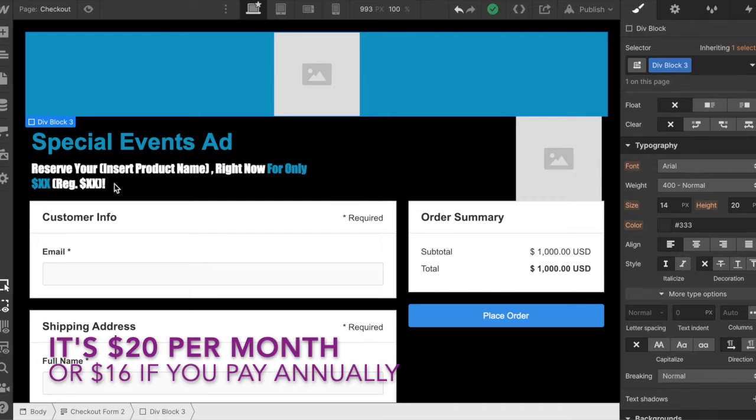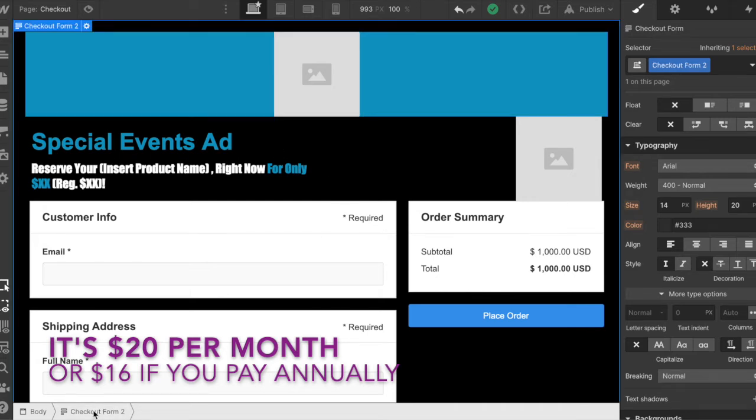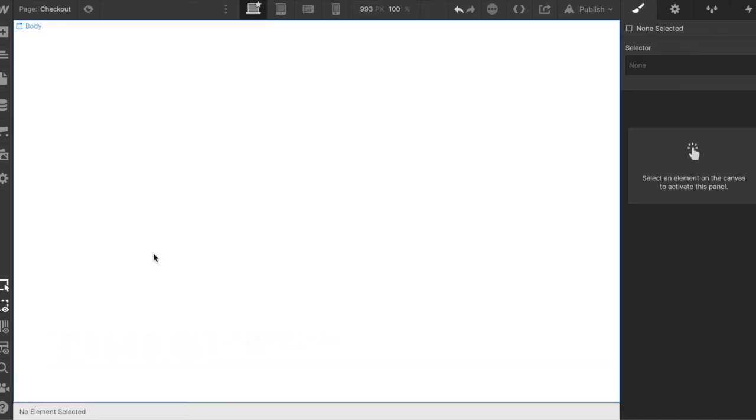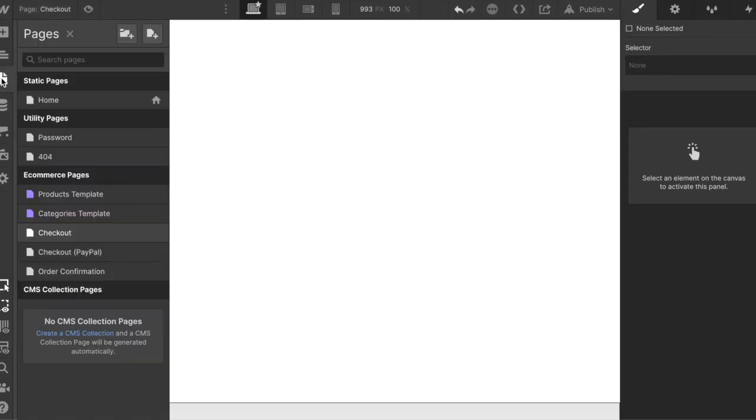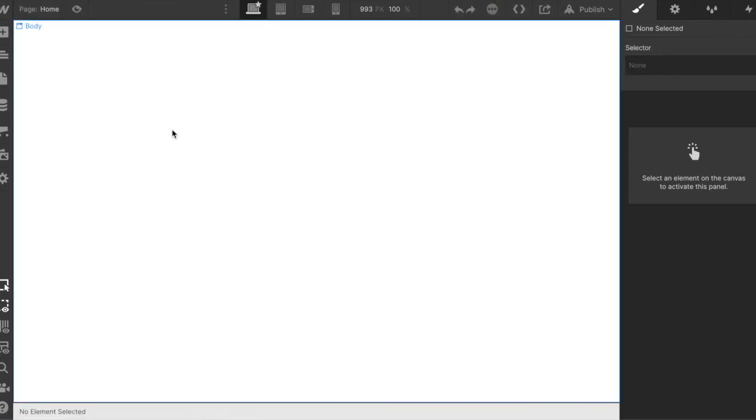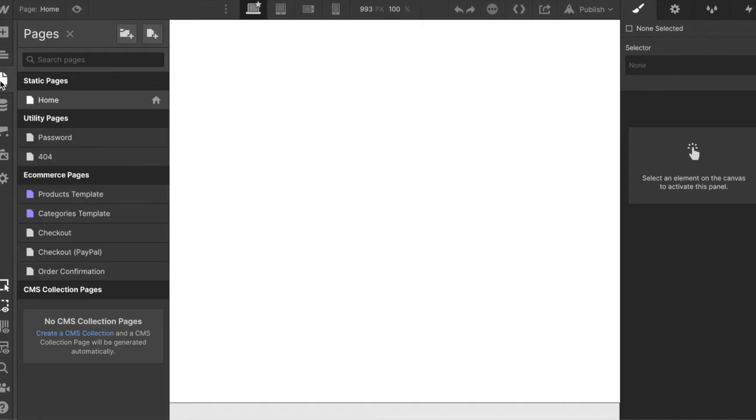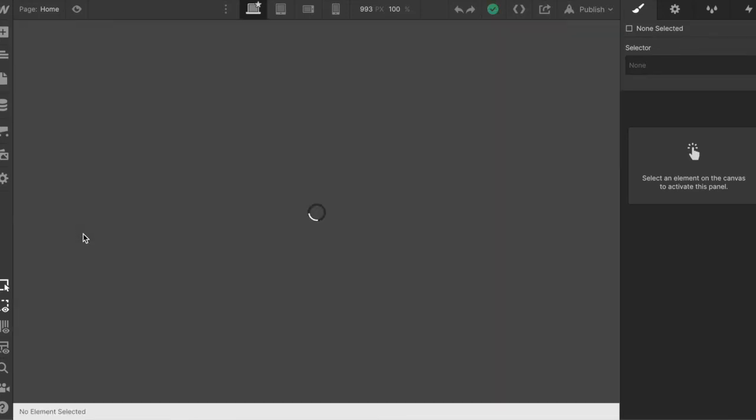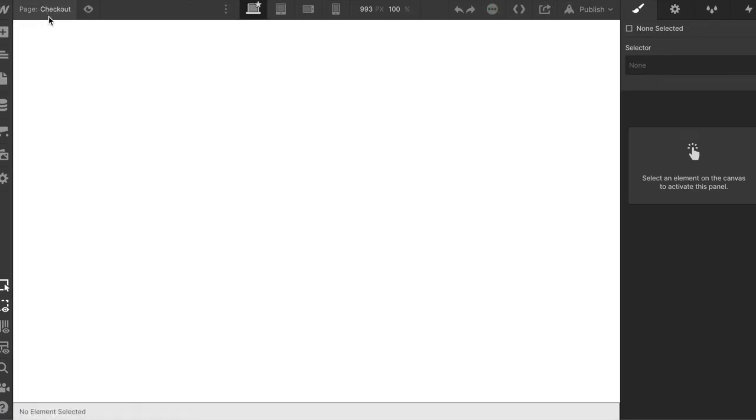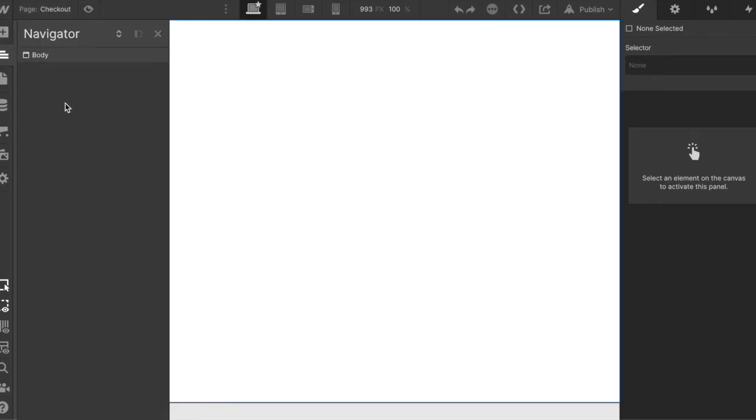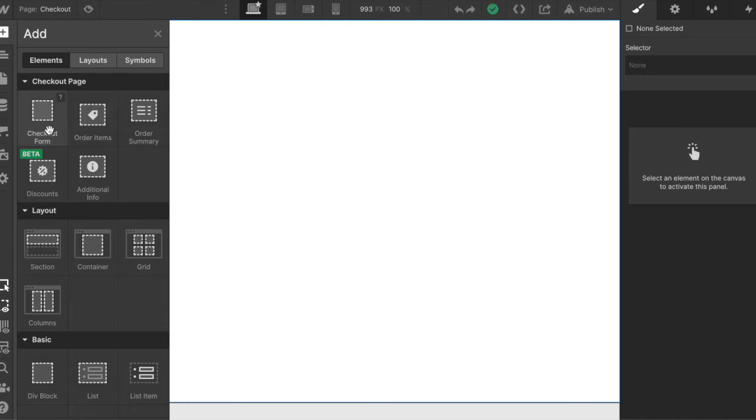Let's get started. First, I'm going to delete everything from here. Alright, so I'm going to delete the checkout form, everything blank. Okay, as you can see here, it's a checkout page. If we go here and go to home, when you open a project, this is what you're going to see. Page home. So you're going to go here and then select checkout. Now you changed your page. It's not home anymore, it's checkout. And then you're going to select right here checkout form.